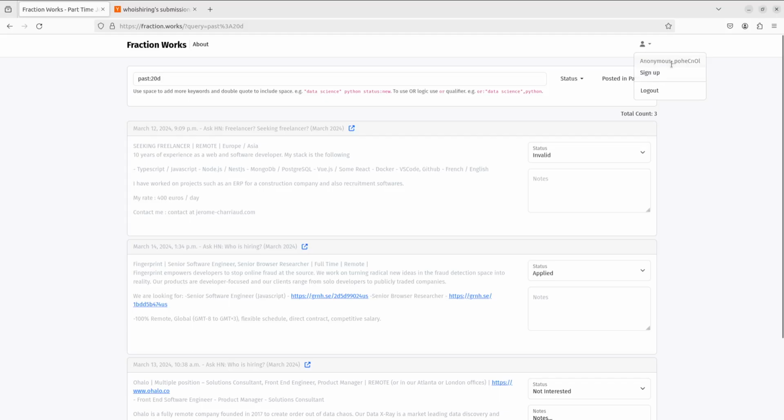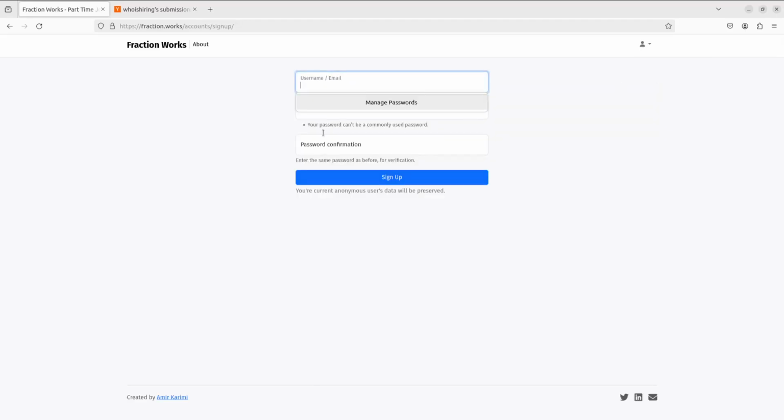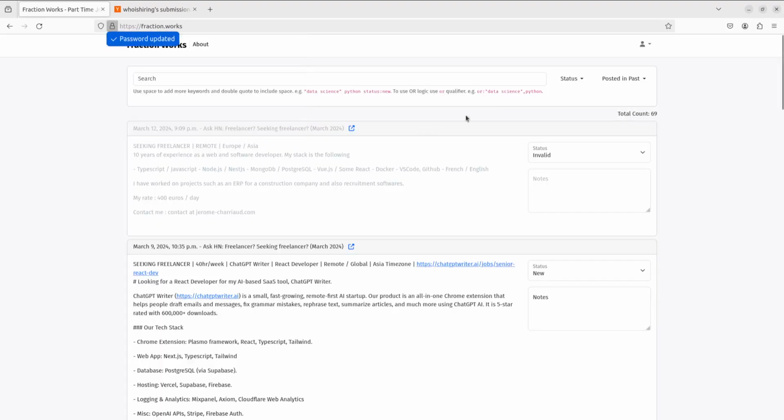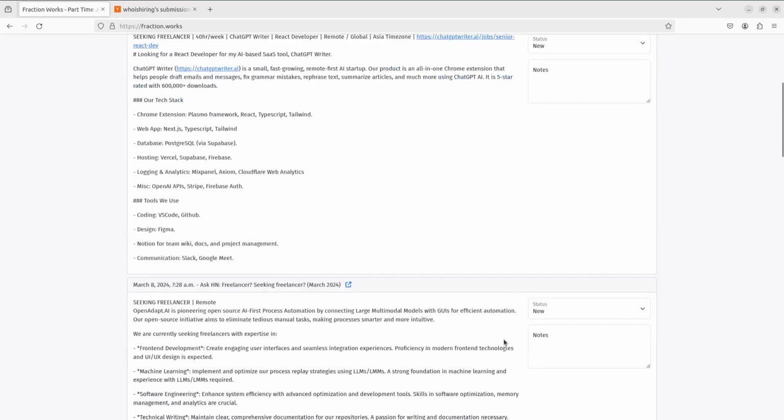You can convert this anonymous account that you have already been using to a permanent one by clicking on sign up here, and then putting in an email address and password. Let's use this. And then you sign up. And then this user is converted to one of these. So you can log out and log in with the username and password, and your data will be there.